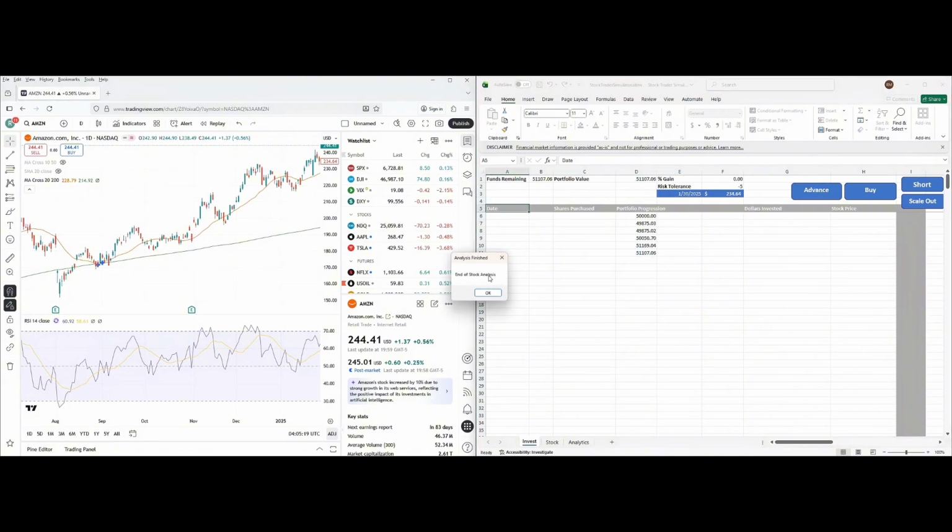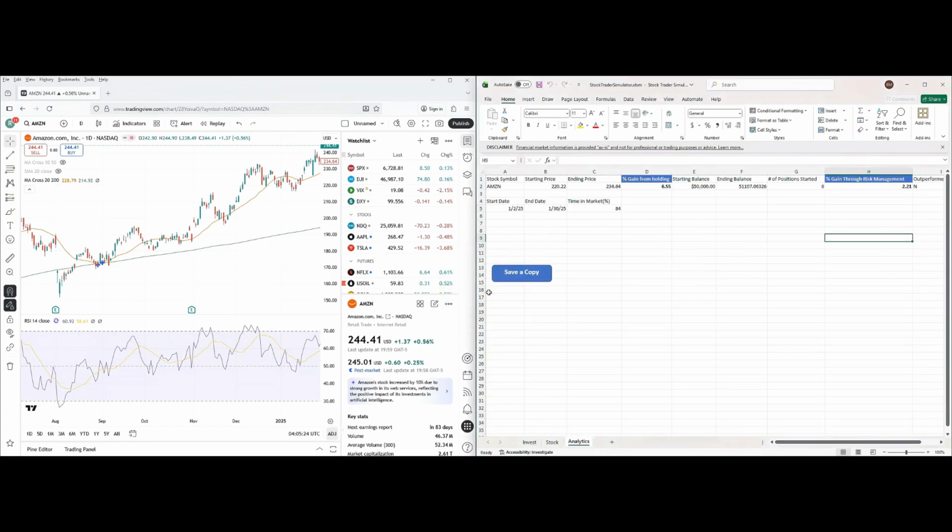Once we reach the end of the analysis, the workbook will take us over to the analytics sheet. The most important data indicator is your percent gain from holding the position as a long and the percent gain from your trading strategy. Did you outperform the market by producing a larger percentage? This concludes our tutorial video.